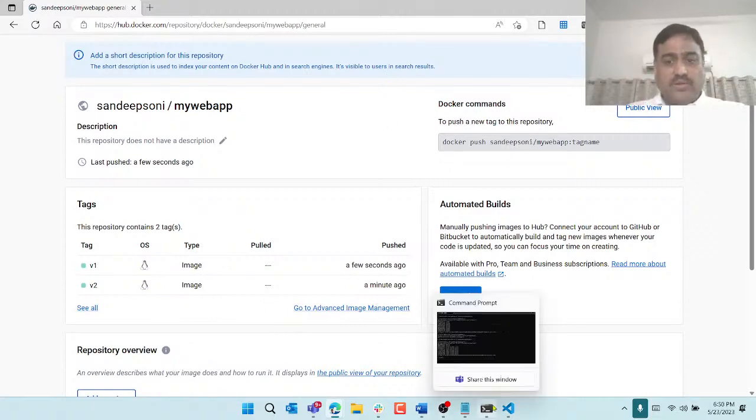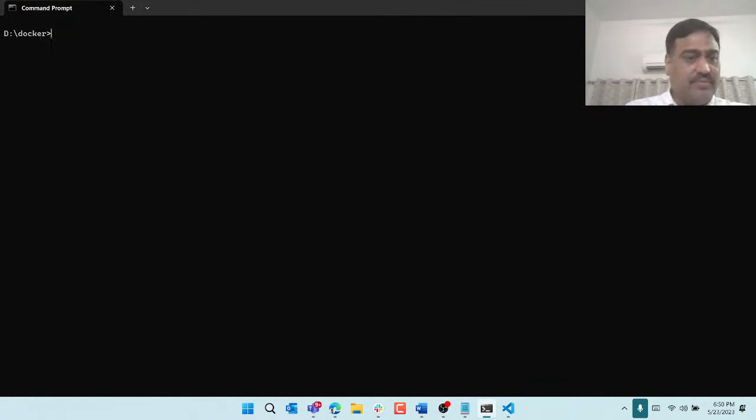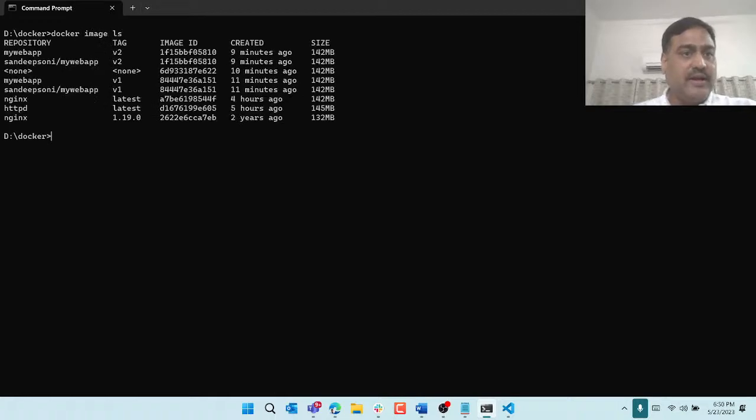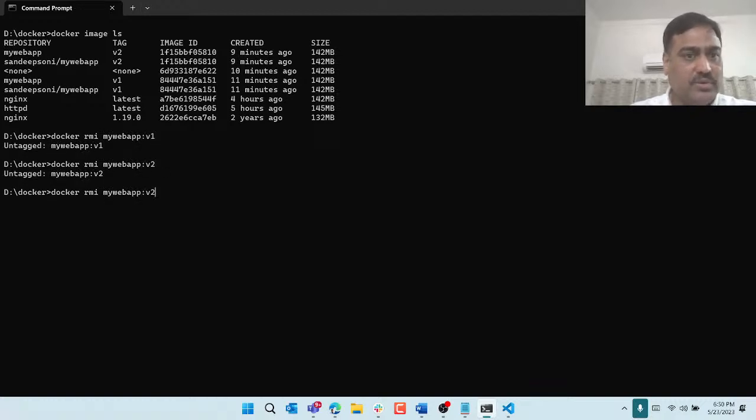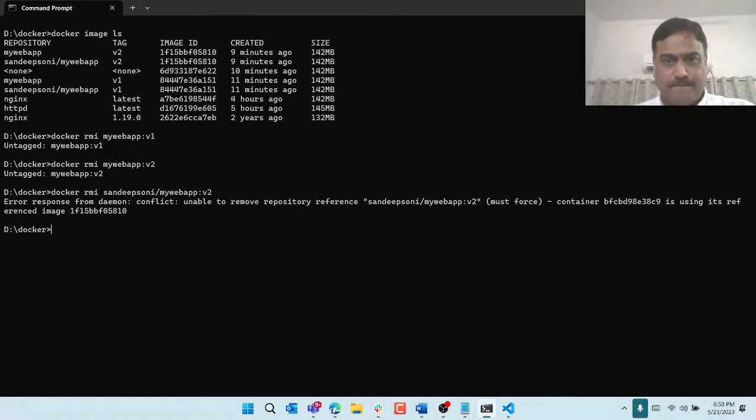And what we can do, actually these images are public now. If you want, you can do Docker pull and pull those images. Let me demonstrate that to you. So I'll do Docker image ls. I'll do RMI my web app :v1 remove, v2 remove, Sandeep Soni / container is running. So let me stop the container.